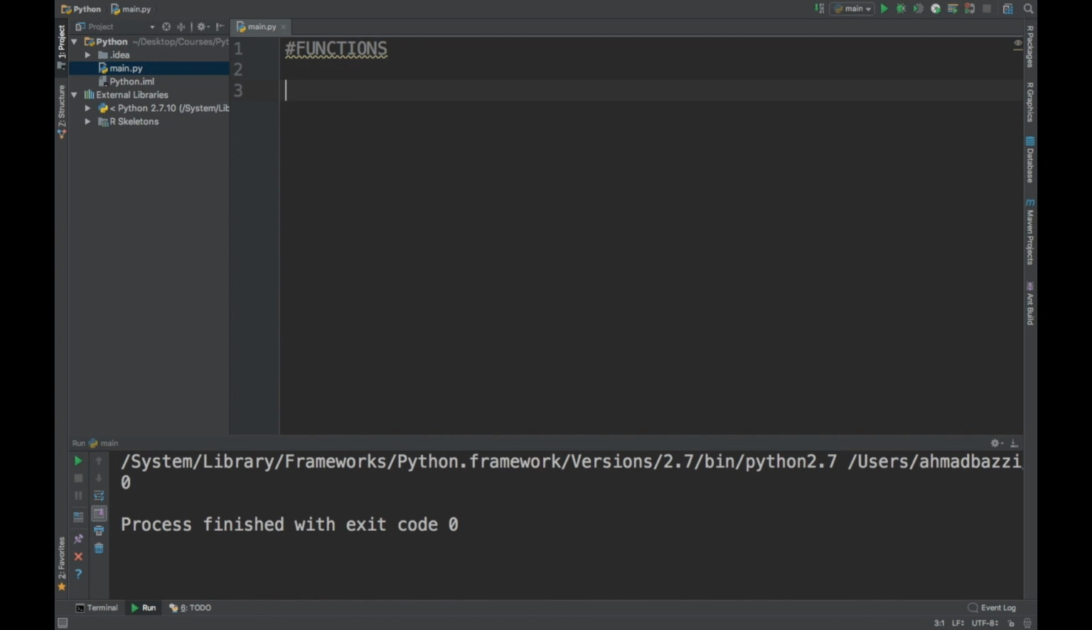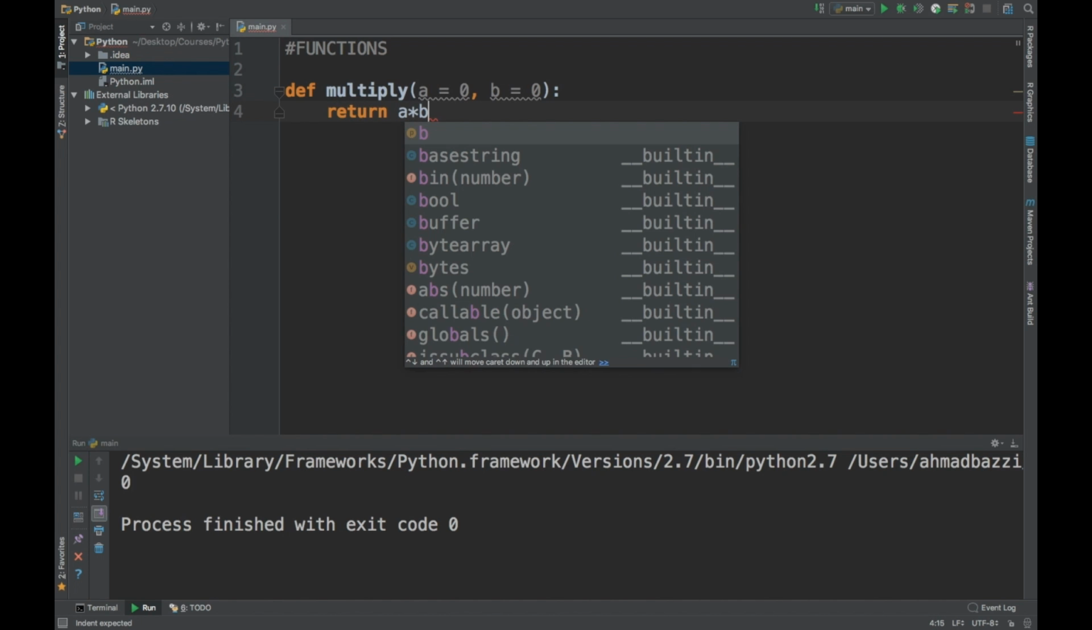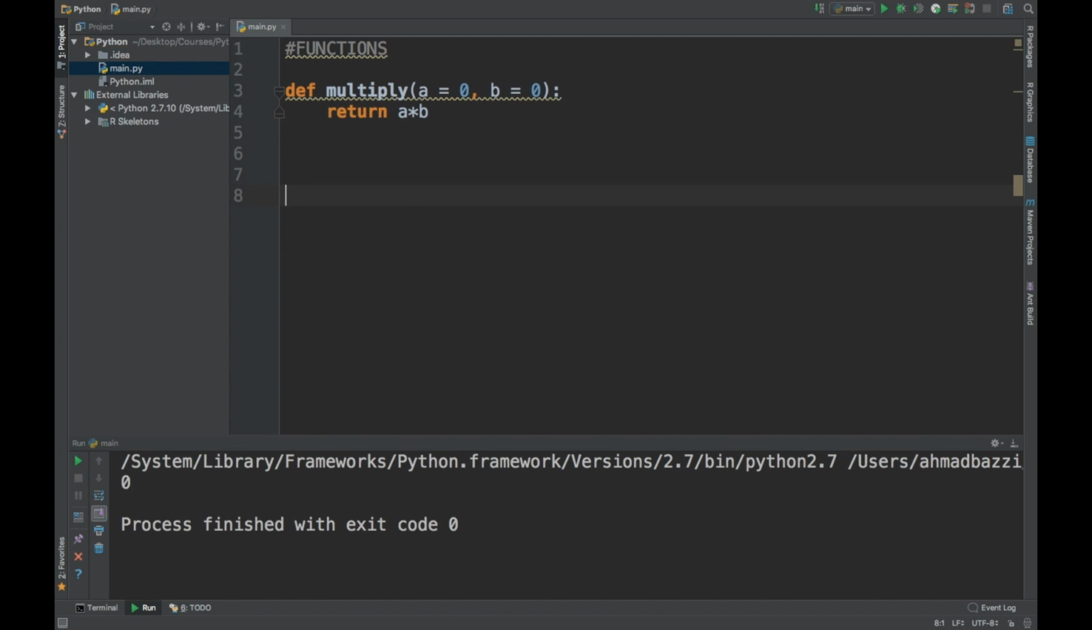Now, how do we produce outputs? So define a function that returns a multiplication of 2 numbers. So multiply, say A, default value 0, and B, default value 0, right? Return A times B. So C is equal to multiply 2 by 3. Now print my C, which is 6, right?